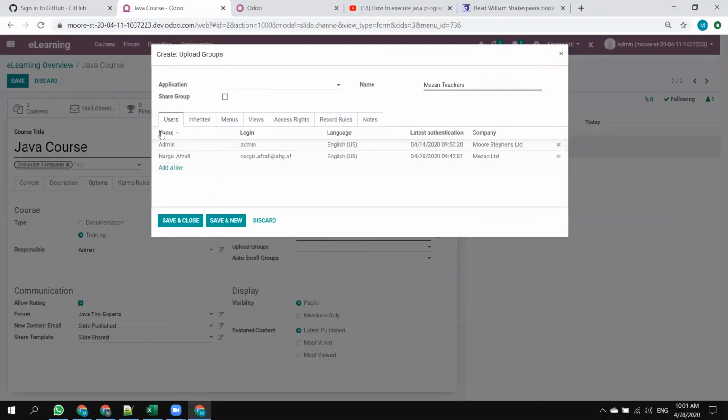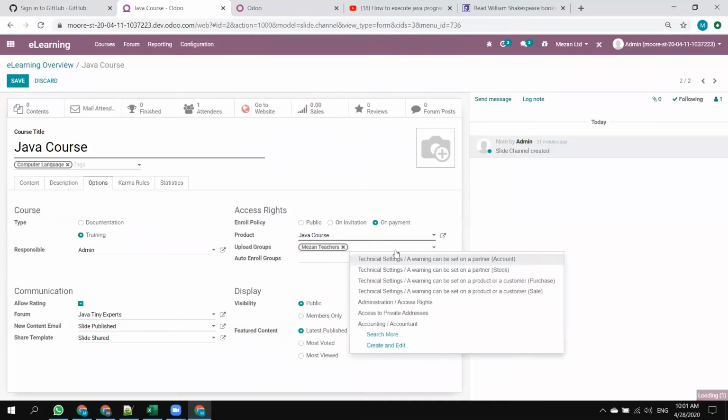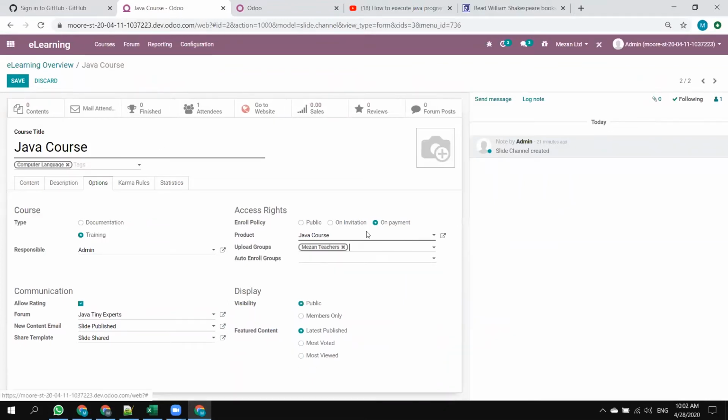And we'll have Nargis as well as one of our teachers. So we'll save and close. Now I'm having the upload groups as Mizan teachers. So I can have multiple groups here as well. It doesn't necessarily have to be just one group. So I can add another group here, let's say accountants. So it will show up this way. So all of the users that belong to these groups can have access to edit this course.